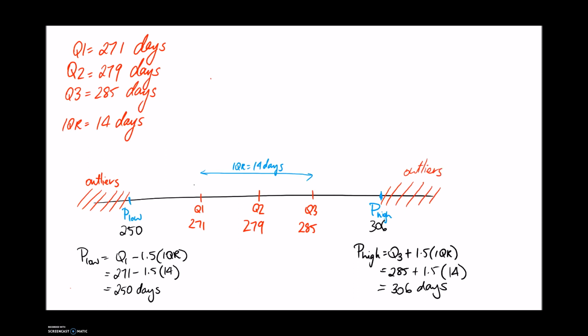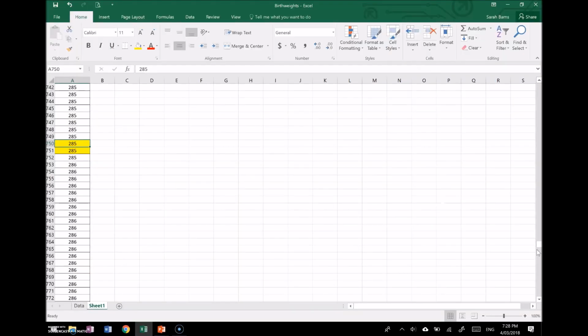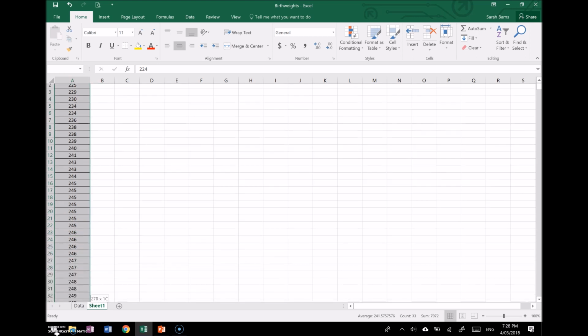Just to make this a little bit more visual, let me mark in, this isn't quite to scale, but this distance in here should be 1.5 times the interquartile range, and so should this distance in here. To finally answer this question, we just need to find the observations which are smaller than 250 days, so land in there, or larger than 306 days, so land in this upper portion. Jumping back, let's start with the 250. These are sorted, which is convenient. If we go all the way to the top, we're looking for anything smaller than 250, and we've got quite a lot.